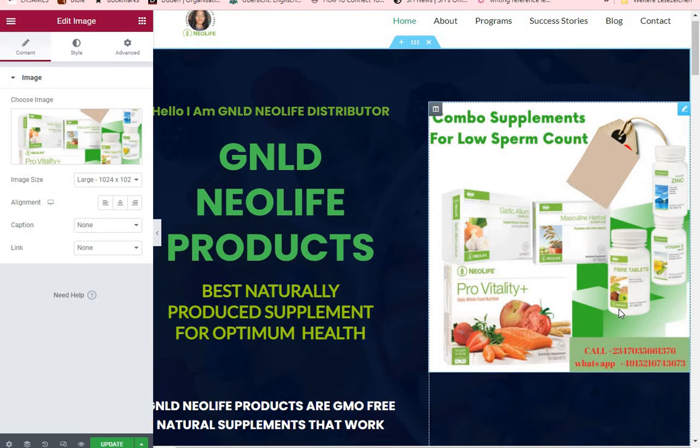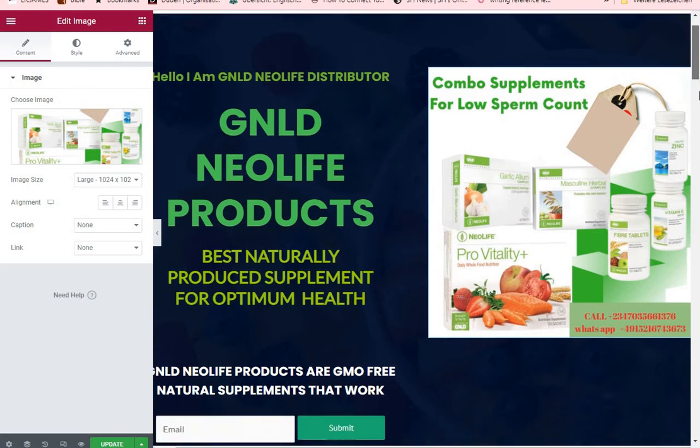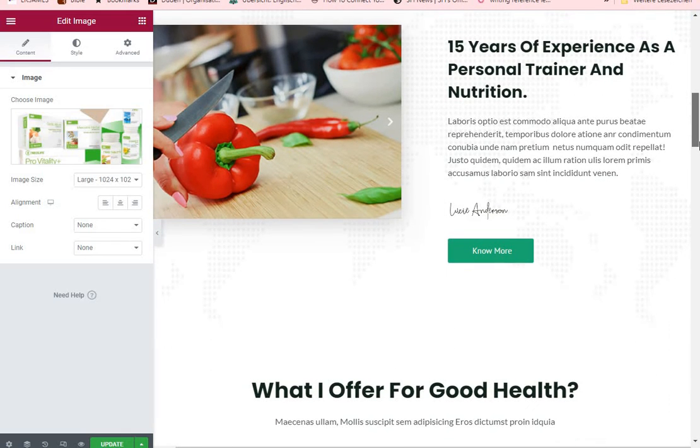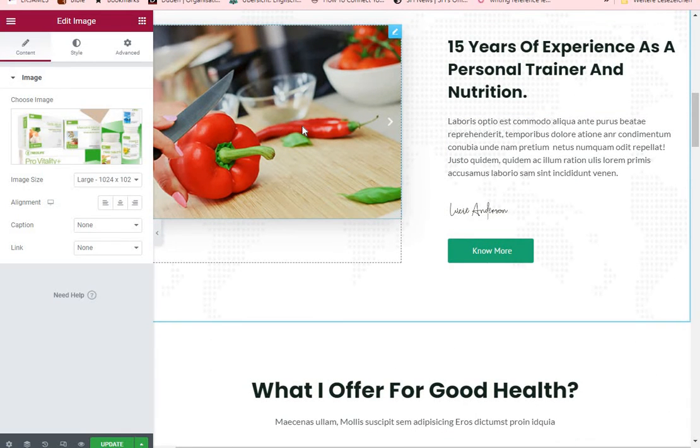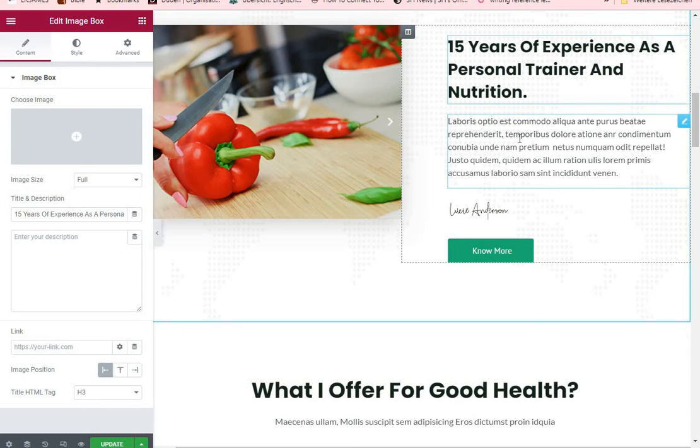If I want this particular one to be there, I think I'll leave this one. I like this one. So that is just as simple as it is. It is the same method you're going to use to change everything here. You change the pictures here, you do your write-up, change the write-up here. As I click it, as you can see, it's changing.